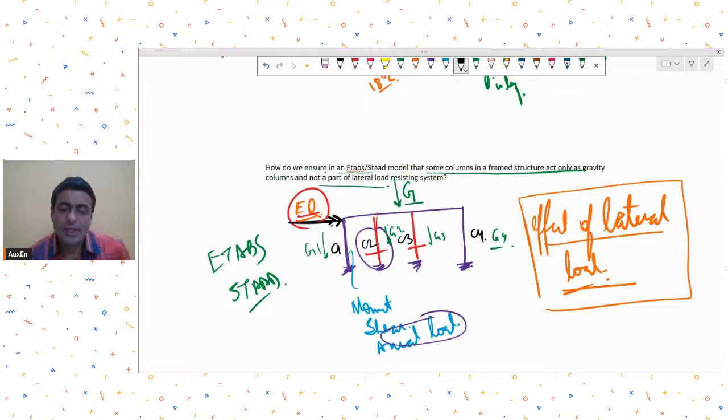So doing that is simple. We may detail the connecting beams to these columns as released beams, with moment releases, and we can ensure that on site also. So when I do the moment release, what happens? The moments due to the effect of EQ will not be transferred to C2, C3. Do you agree with this statement, please?